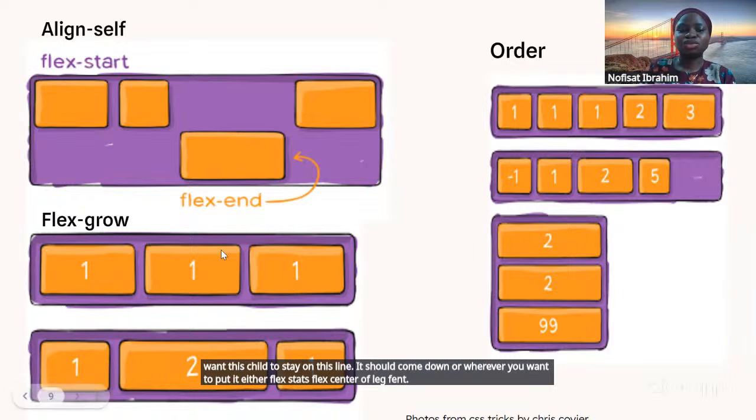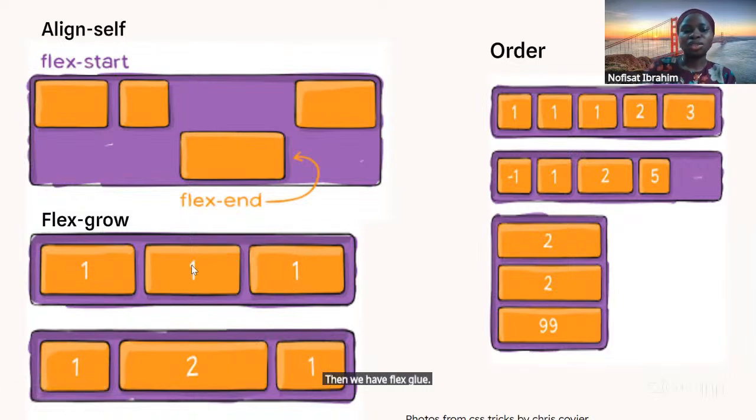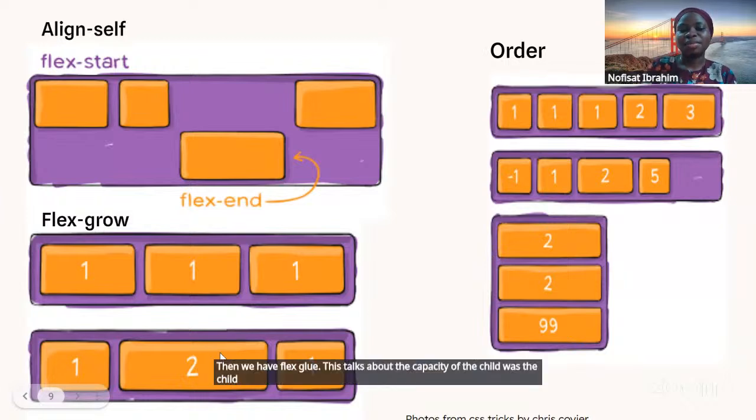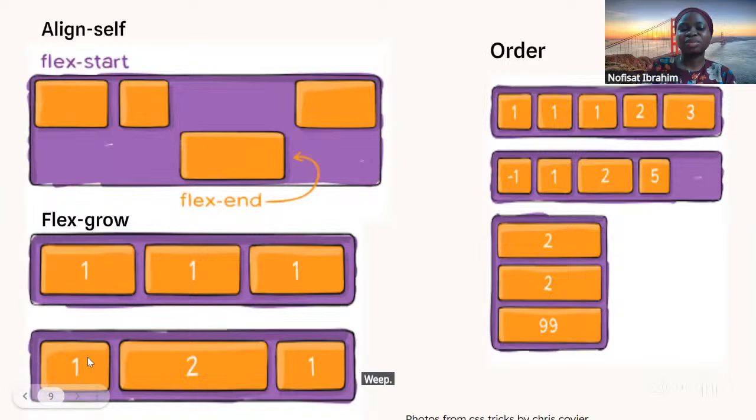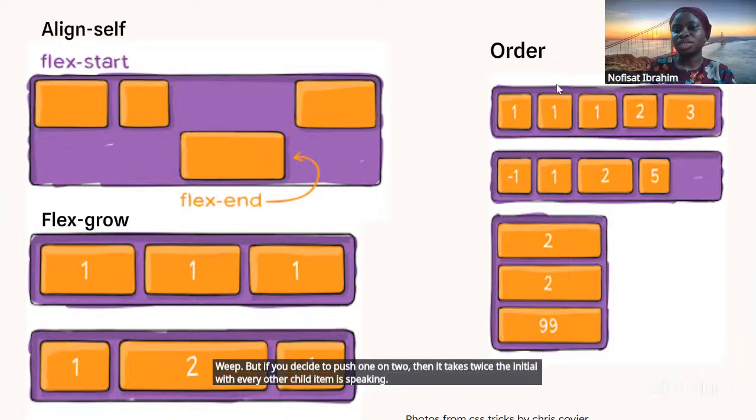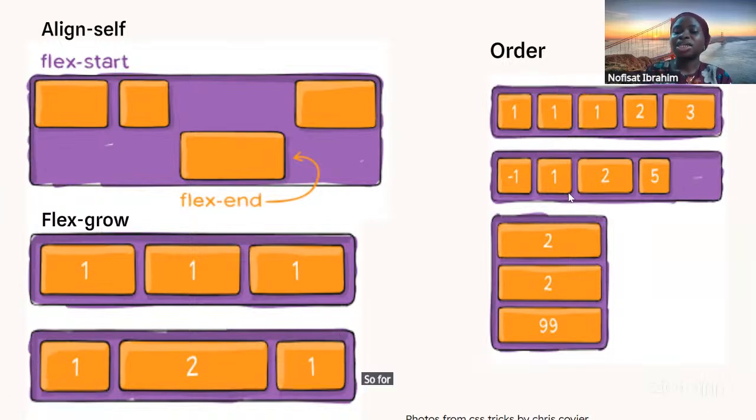Then we have flex grow. This talks about the capacity of the child, the amount of space you want that child to take. If you put everything on one, then they all take the same width. But if you decide to put one on two, then it takes twice the initial width that every other child item is taking. So for order, you use this to order the child items.